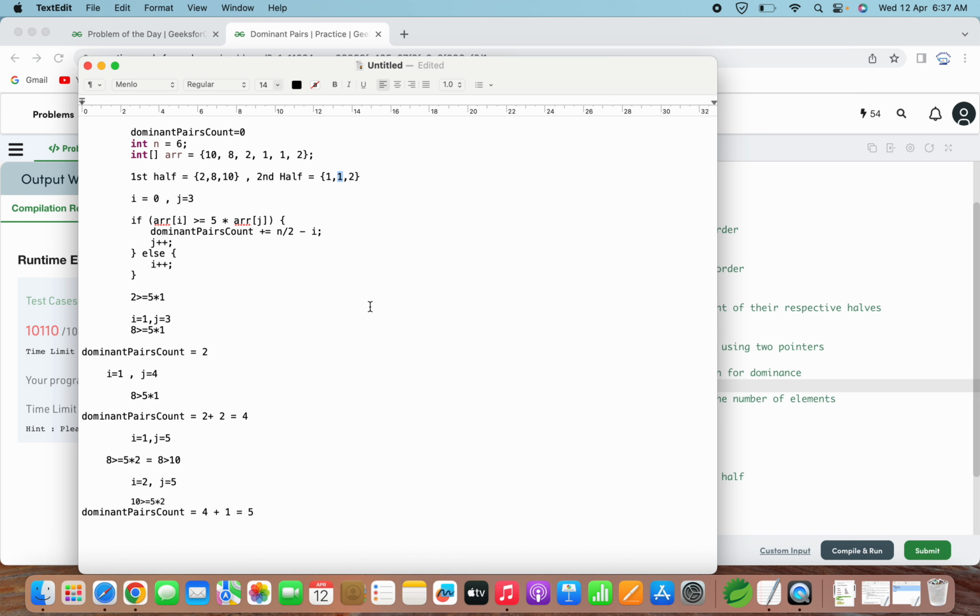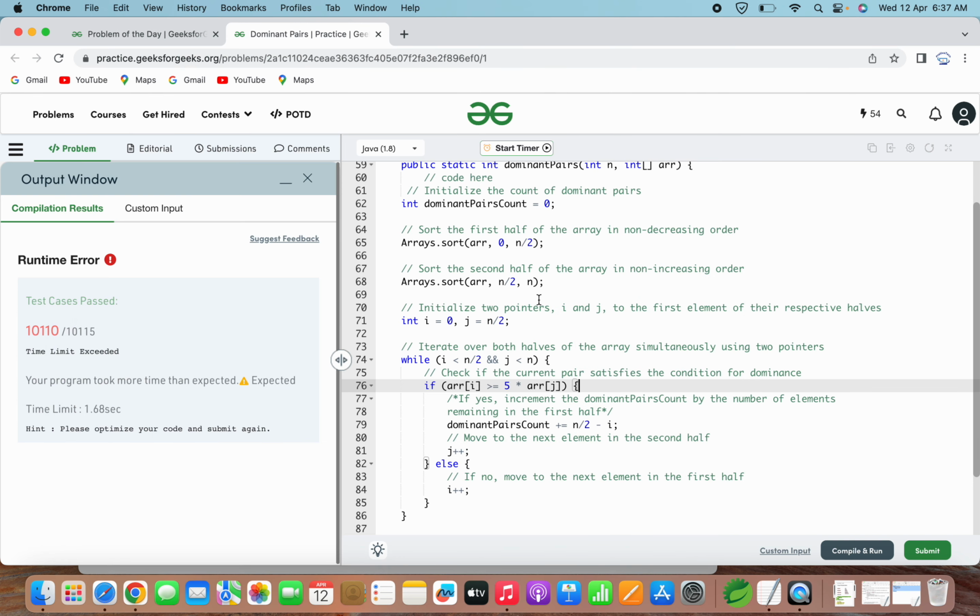So for taking that benefit only, we have sorted this, we have counted all for this element, and then we move on to the next. But if this condition is not true, then we move to the next element in the first half. So now with this solution, let me try compiling this code.